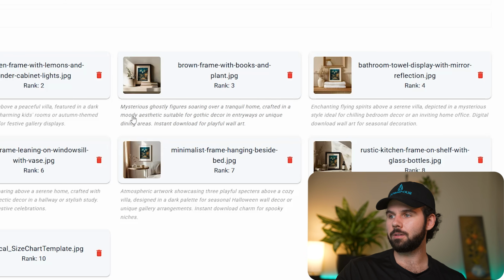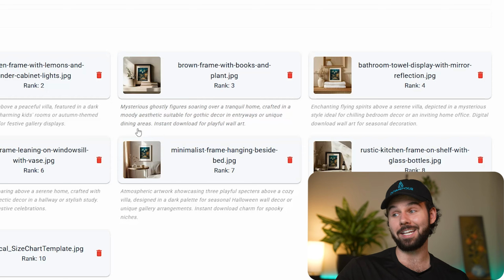If we look at the next one: mysterious ghostly figures soaring over a tranquil home, crafted in a moody aesthetic, suitable for gothic decor in entryways or unique dining areas. Instant download for playful wall art. So you see what's going on here? We're spreading the wealth a lot more than in the last video, the kind of V0 prototype version of this. Enchanting flying spirits over a serene villa, depicted in a mysterious style for chilling bedroom decor or an inviting home office. So it's really just spreading the keywords as best as possible.